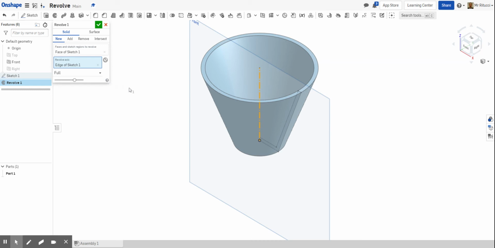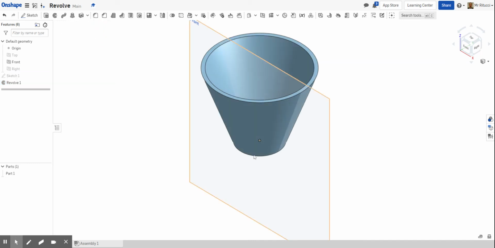So that's that done. And also this works the same as an extrude. You can do a revolve that removes material. You can add this to a design, and you can do an intersect as well. So those are the similar sort of things as extrude. So I'm going to click OK, happy with that. So that's our basic shape.